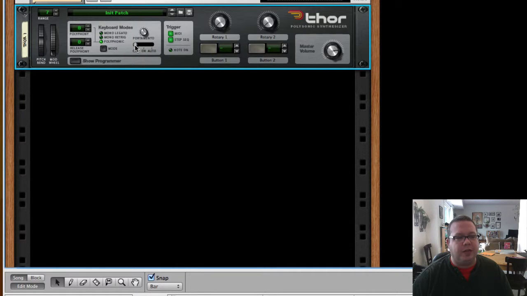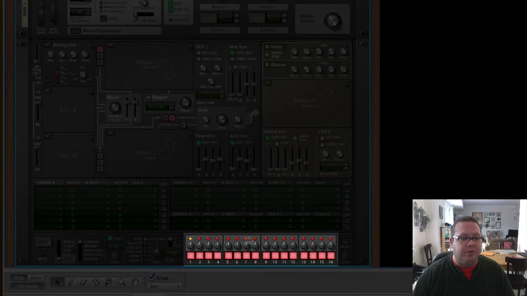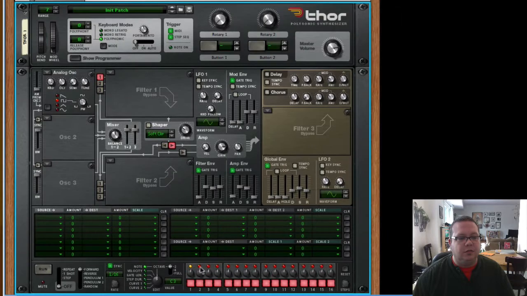So go ahead and do that as well. Turn the portamento off. We'll learn more about these rotary buttons later. We don't want to know about that right now. And what this trigger does is, we're either going to trigger the Thor with MIDI information, meaning that when we play our MIDI controller, it's going to control the Thor, or we can set it up so that we can use a step sequencer. And there is a step sequencer located in the bottom of the Thor. And again, we're not going to use the step sequencer today, but later on we will learn how to use that inside of Thor, okay?